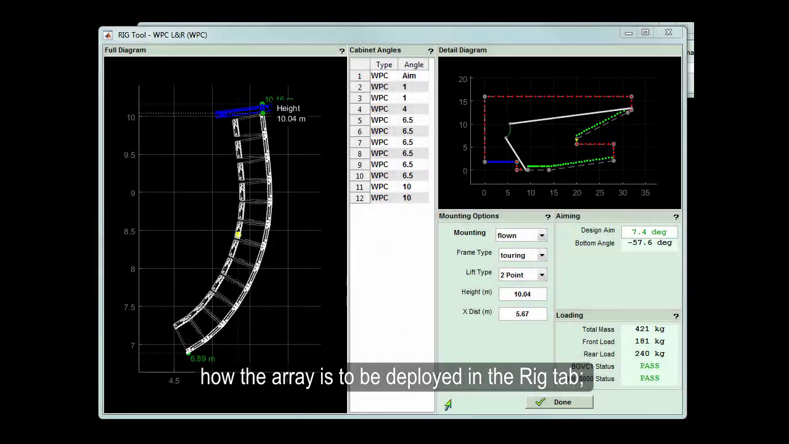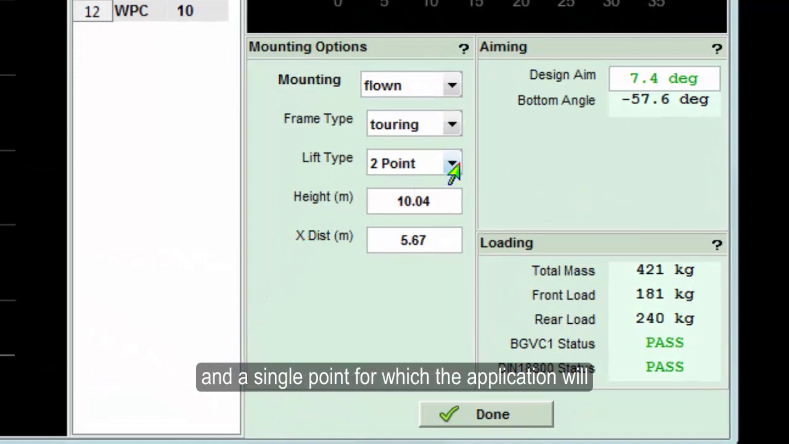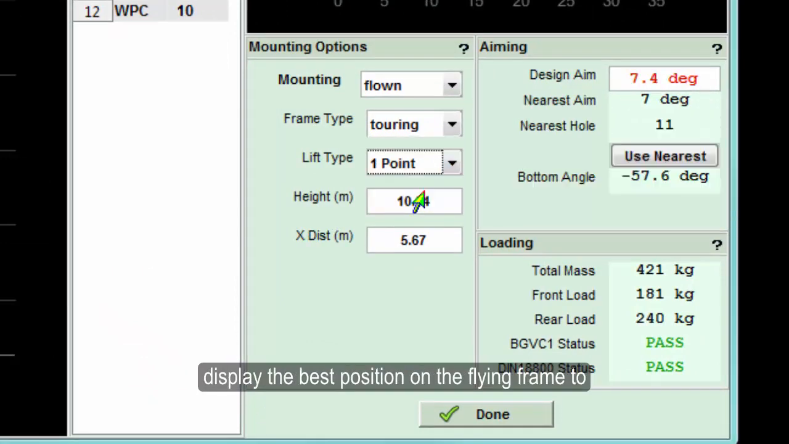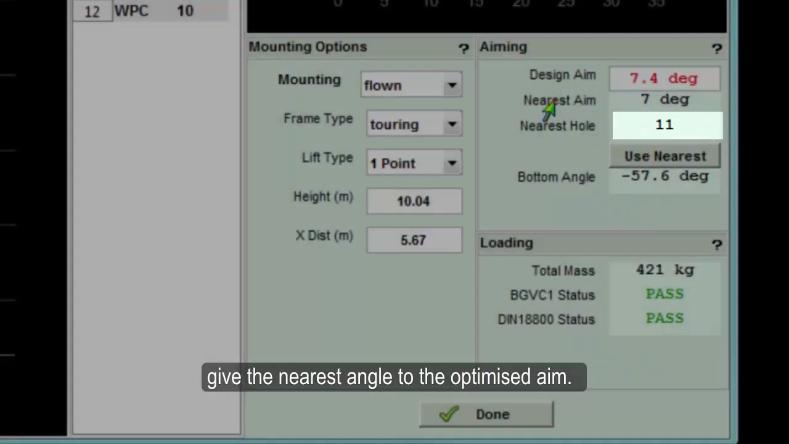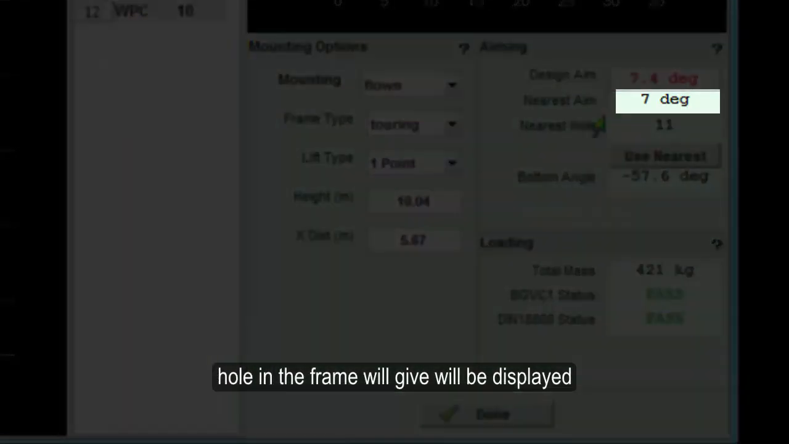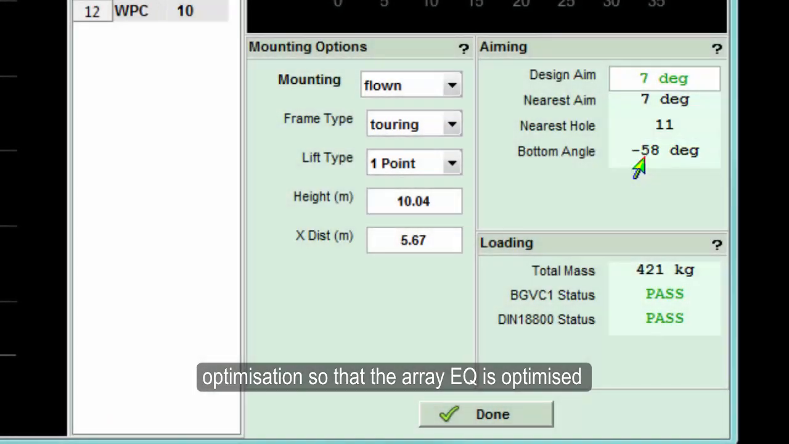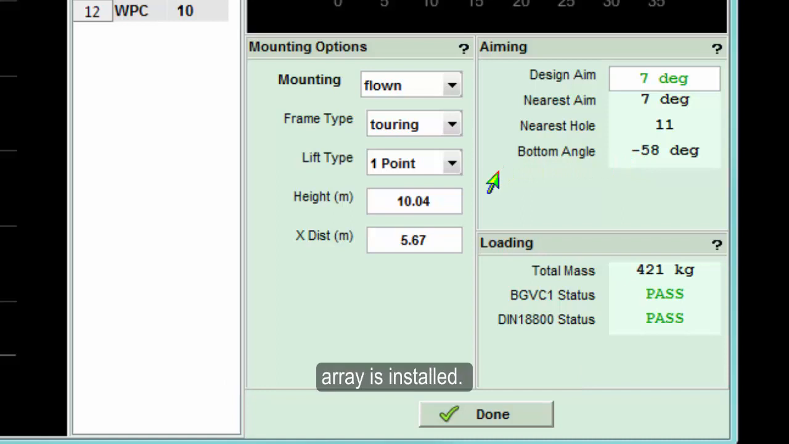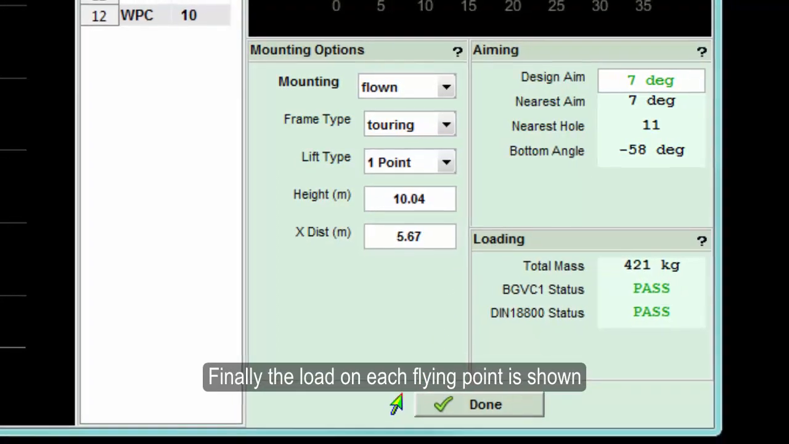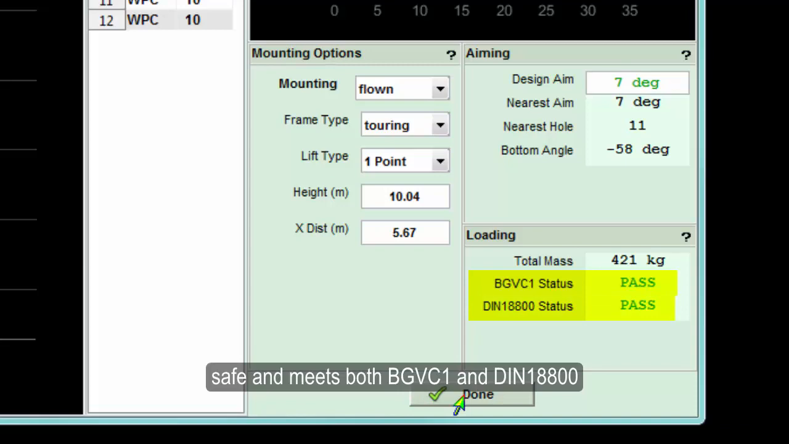Once this is complete, you can further refine how the array is to be deployed in the Rig tab, choosing for example between a two-point hang and a single point, for which the application will display the best position on the flying frame to give the nearest angle to the optimized aim. The actual physical angle that the specified hole in the frame will give will be displayed, with the option to use this angle in the optimization so that the array EQ is optimized for the actual physical position in which the array is installed. Finally, the load on each flying point is shown, and critically, the Rig tab shows if the array is safe and meets both BGV C1 and DIN 18800 standards.